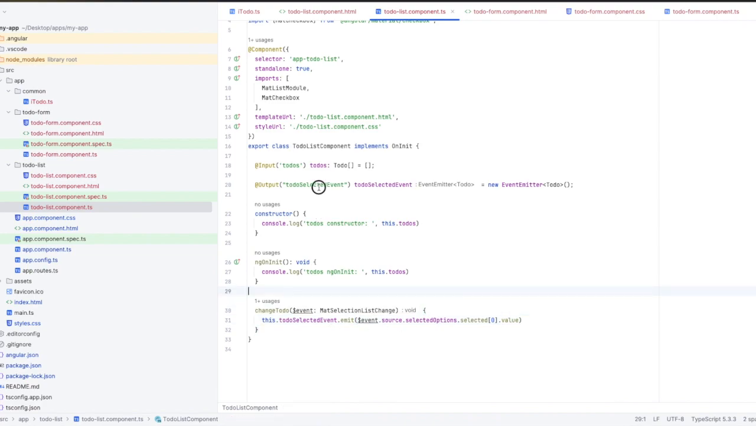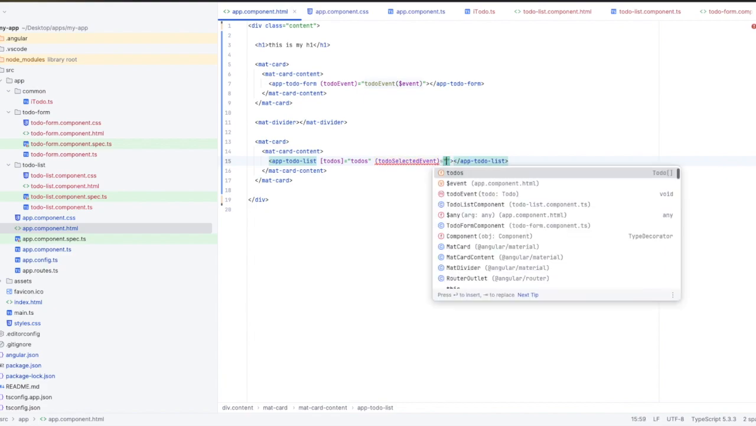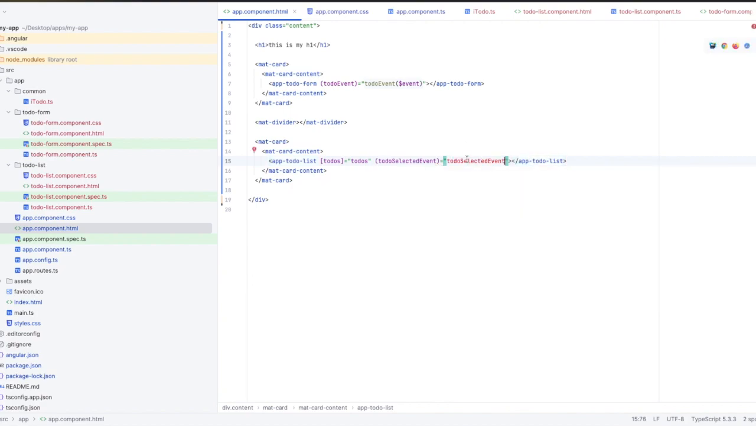Now same thing, we need to accept it from our parents, which is our to-do list, and in the list we're gonna say that equal to, we can create a local method. Let's say same as this, and we pass the event.